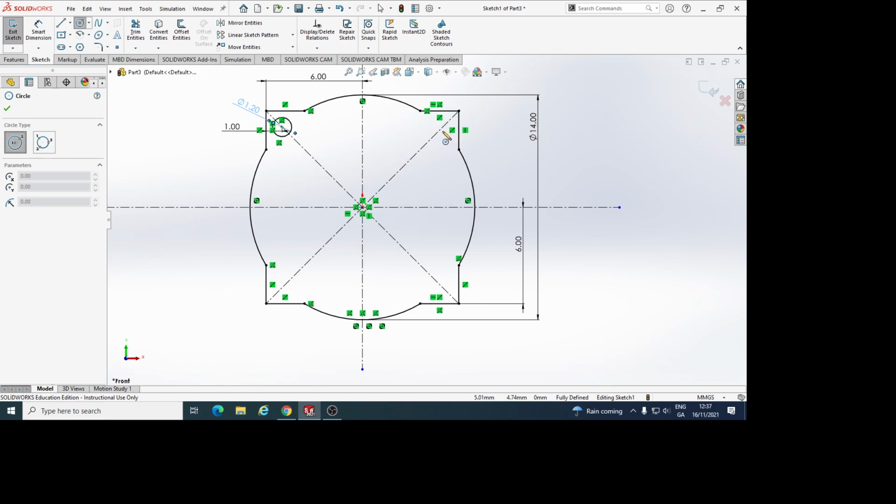So one circle, click on the center line, click again.